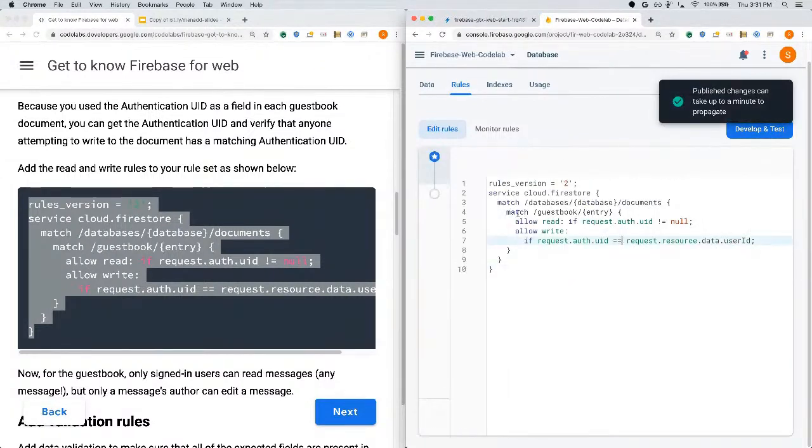So here I'm going to say, within guestbooks, I will let people read data if their authentication is not equal to null. This basically means if you sign into the app, you can read data. If you don't sign into the app, you can't read data. That's a good idea. That means that random hackers can't read our data. Now you can only write the data if your user ID is equal to the user ID of the resource that you're writing. What do I mean by that?